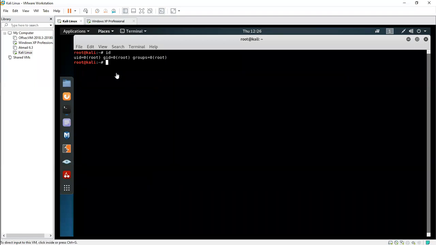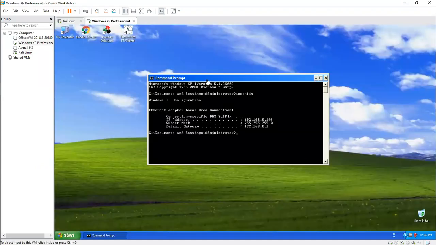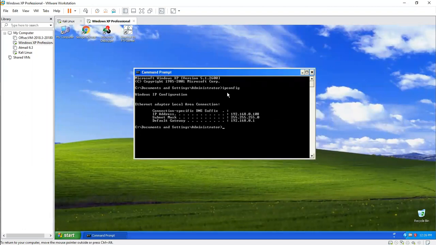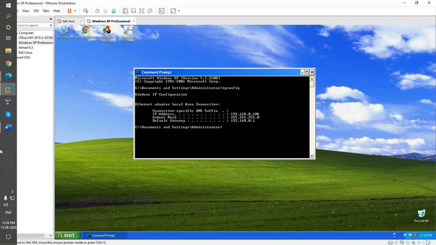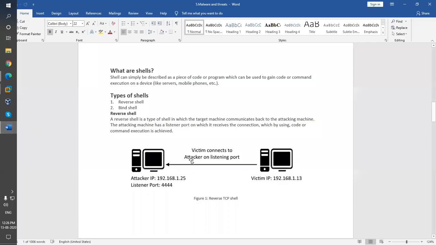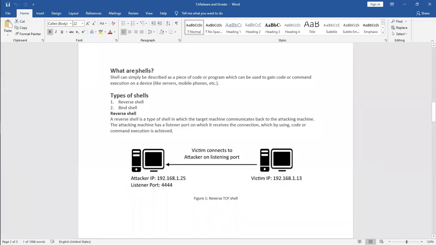Batch and Bash are totally different. Bash scripts are basically run on the Kali Linux terminal, while batch scripts can be run in the command prompt of Windows. You can see ifconfig is a Bash command. dir, cd .., mkdir, these are the commands. For example, see over here, what we were talking about with the shell. Shells come in two types, a reverse shell and a bind shell.